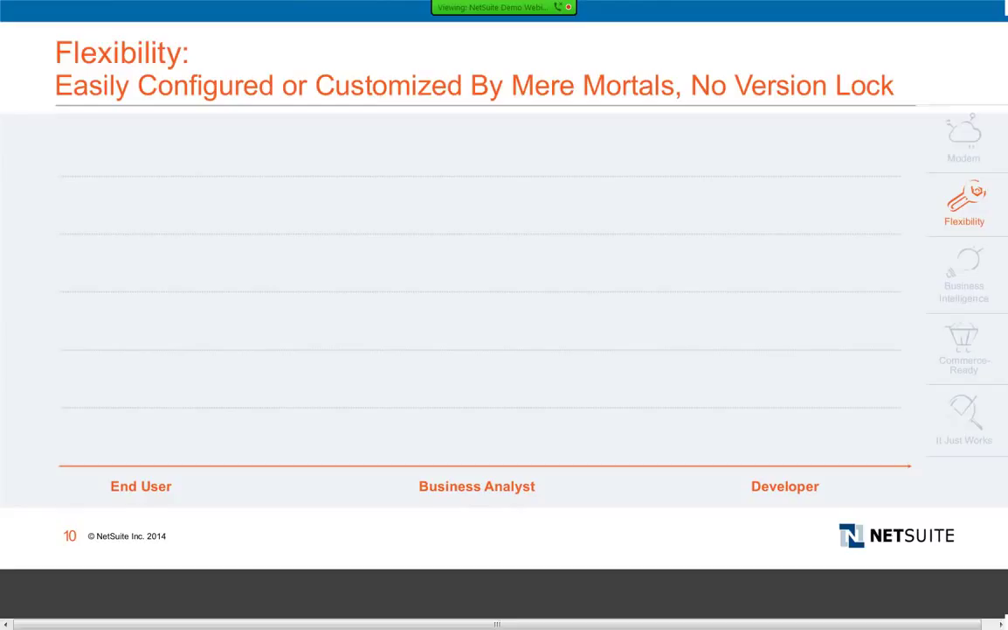I want to drill down into 2 other quick elements of this that I mentioned. So flexibility, like I mentioned, I think it's really important that flexibility exists in the product. We mentioned it shouldn't require rocket science to configure or customize the product, but it also can't allow you to be version locked.